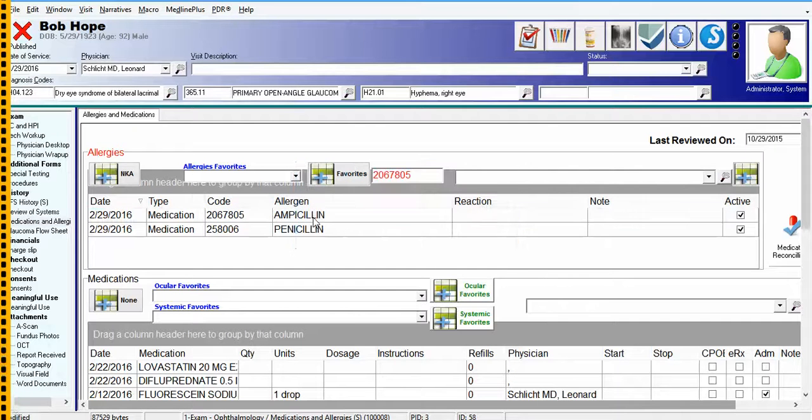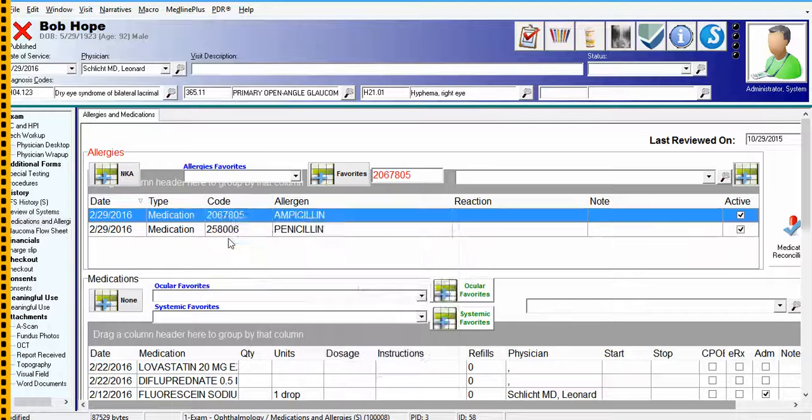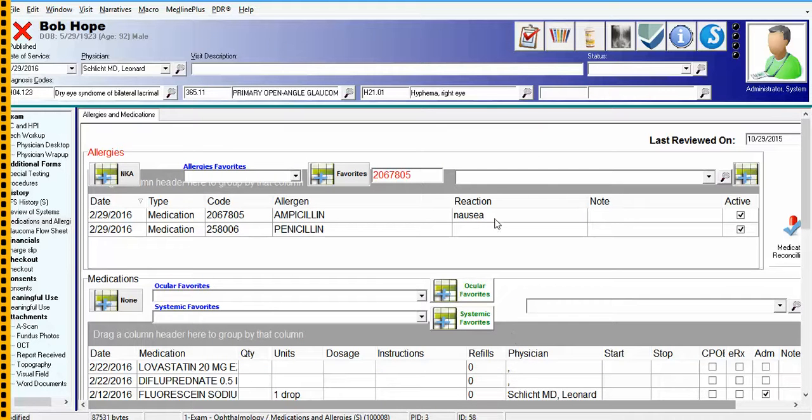If you need to edit any of these, you can right click, allergies list, edit, and now I don't want to delete it. I want to right click allergies list and then edit, and you could put in any type of note in the reaction, click OK, and it will add that to this.